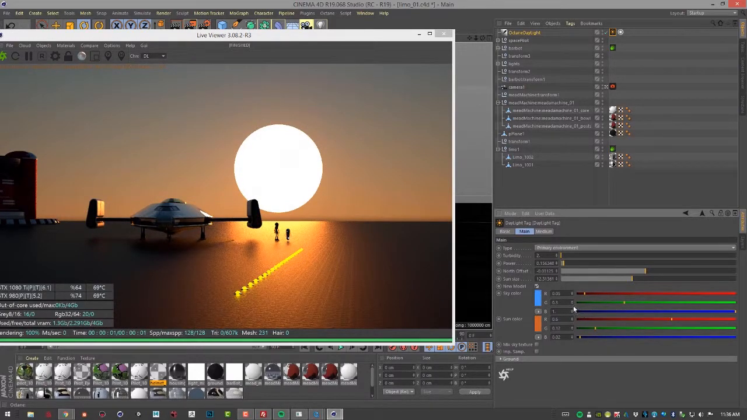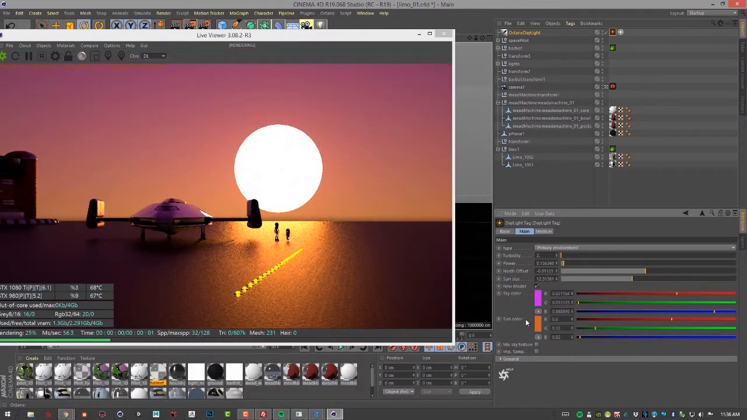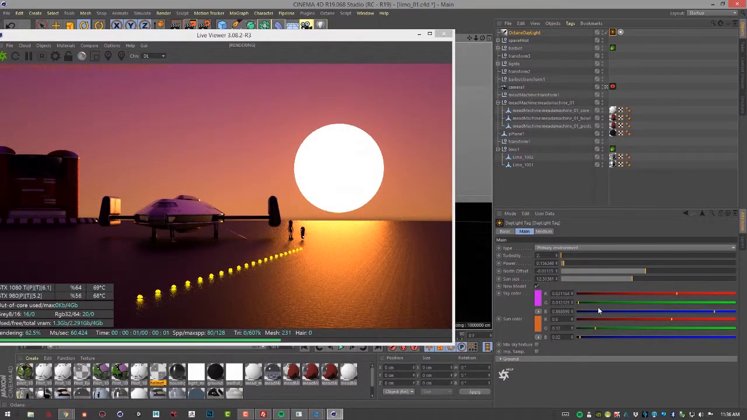And now, of course, we can change the sky color. So let's say we wanted to really make it look like we're on a distant alien planet. I could change this to like a purpley sky. So we have a planet that is stuck in the 1980s.